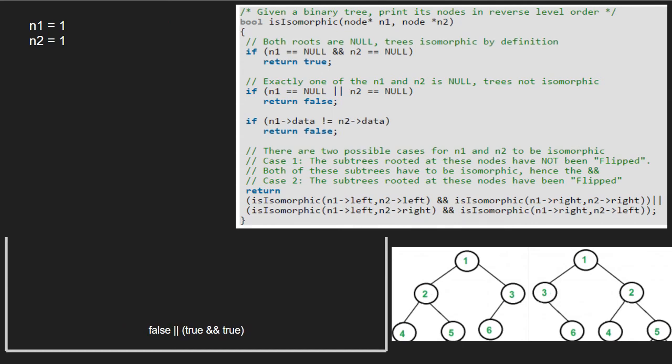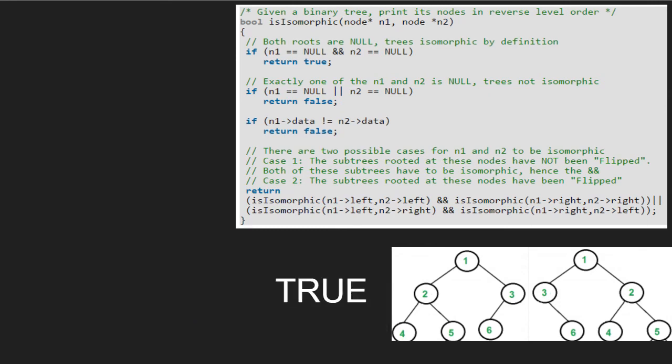As true and true is true, we now have false or true. Since false or true is true, we return true, and hence these trees are isomorphic. With this, we finish execution of this program.